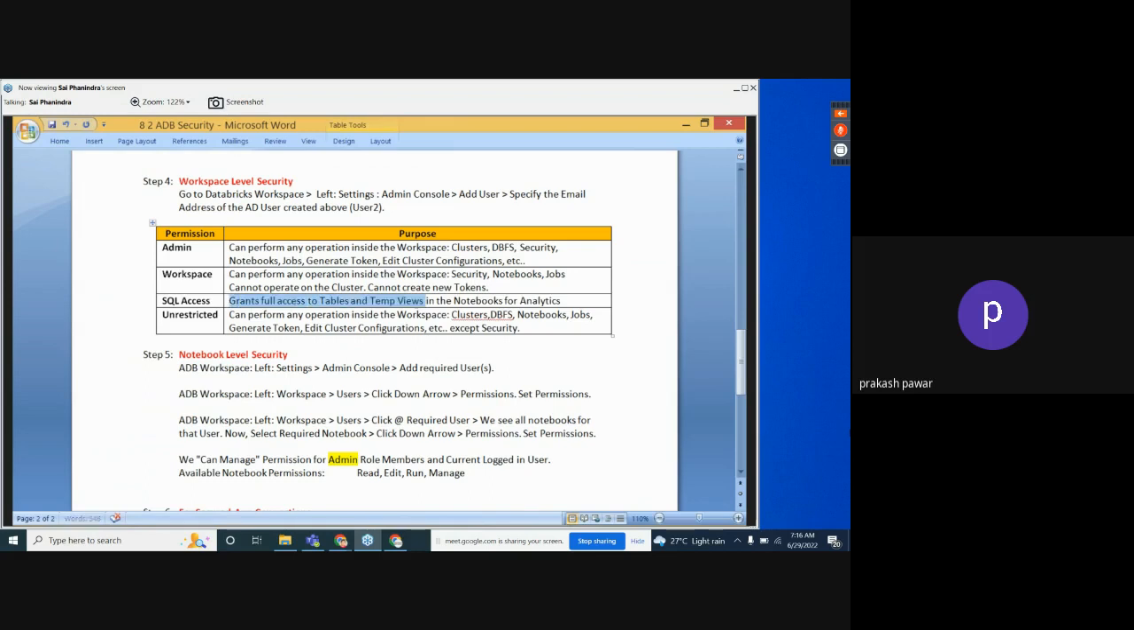Grant full access to tables and temporary views. Remember the other day we created tables, we created temporary views. So be careful. Those tables and views can be given access to the members of the SQL access role. These are all the roles actually. Unrestricted. Can perform any operation inside the workspace, any operations in the workspace. Somewhat like a contributor.